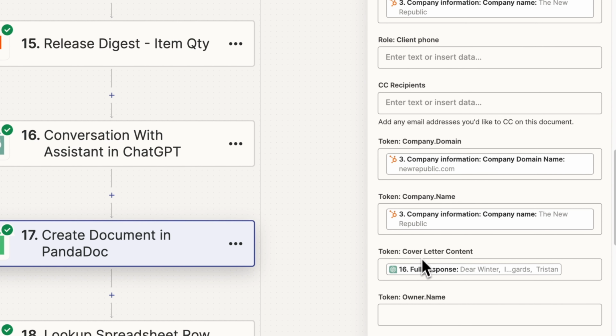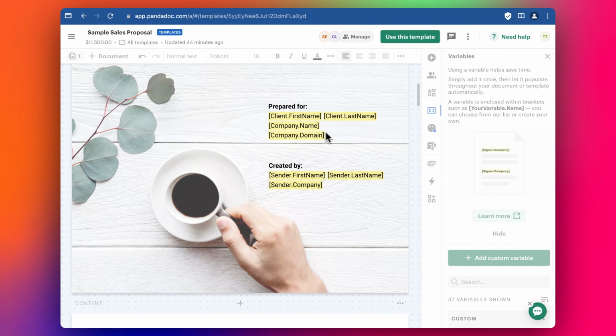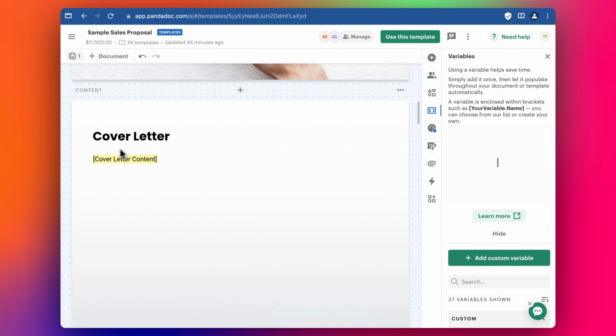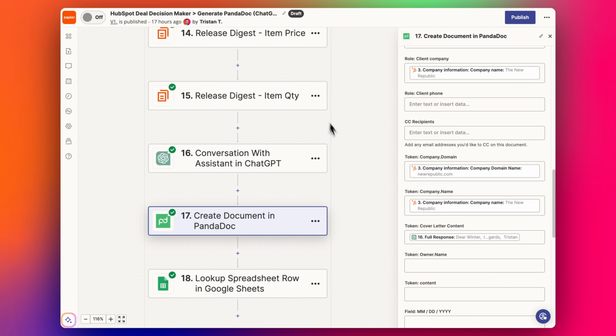And then we have the cover letter content. So this is the important part that comes in to this point in the template. You can see here cover letter content, and let me just expand the layout here a bit. So yeah, the cover letter content. And so if we go back to the Zap, that's just all going to be saved straight in like this.